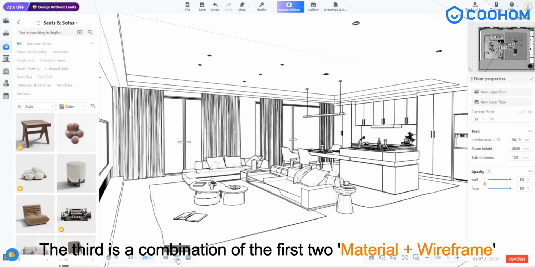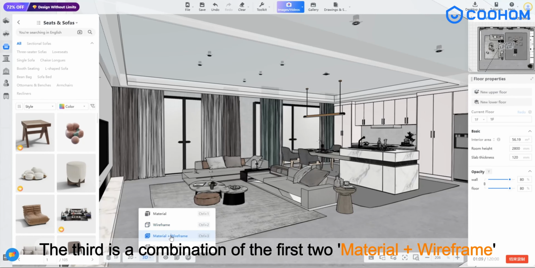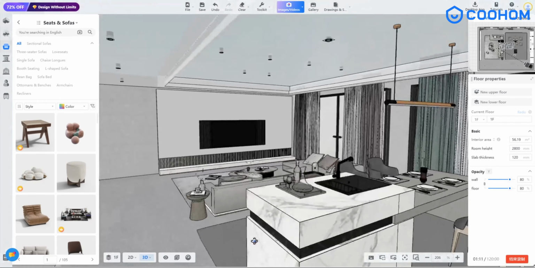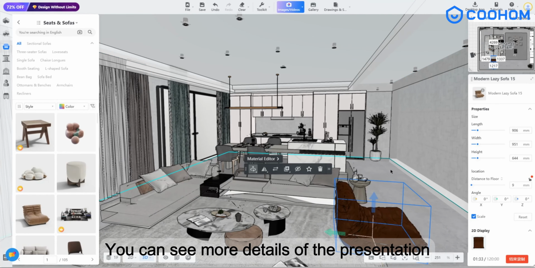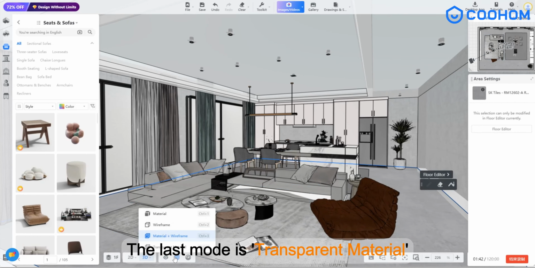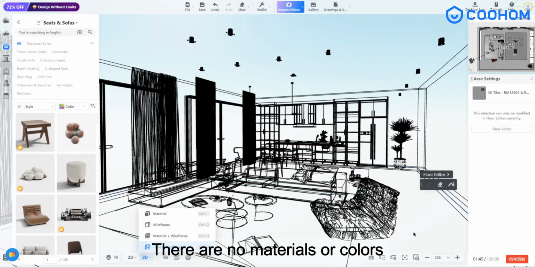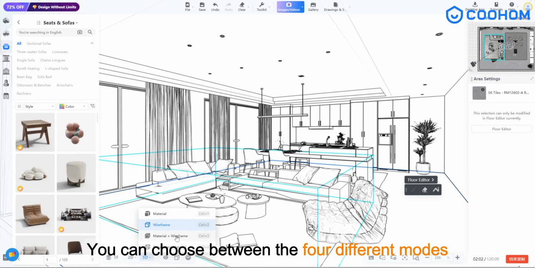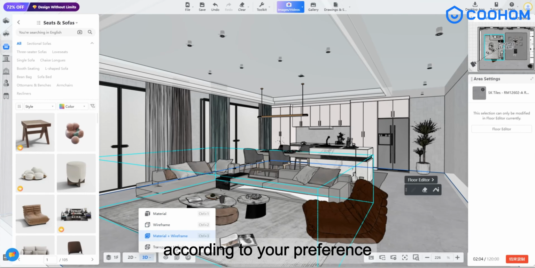The third is a combination of the first two, material plus wireframe. You can see more details of the presentation. The last mode is transparent material. There are no materials or colors. You can choose between the 4 different modes, according to your preference.